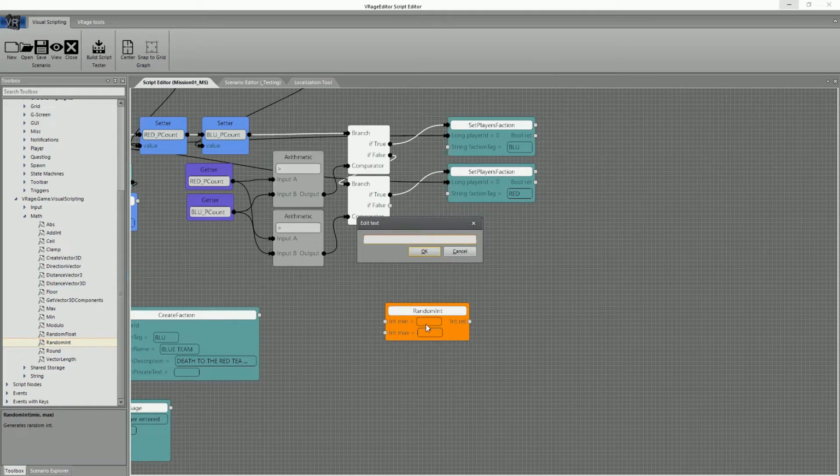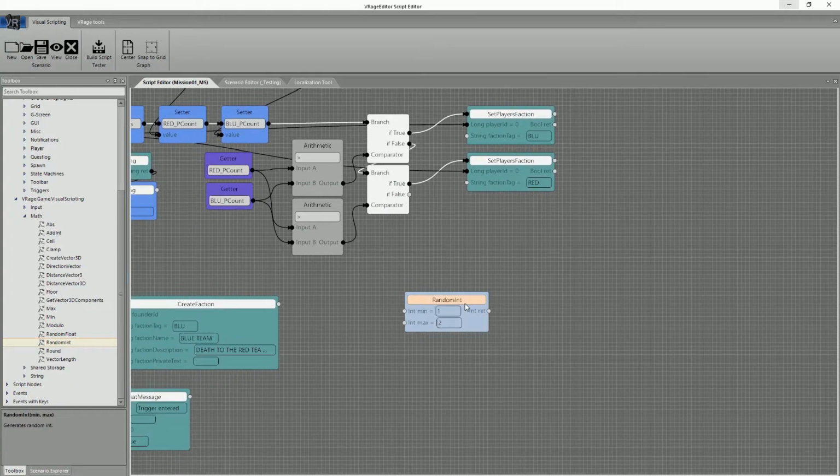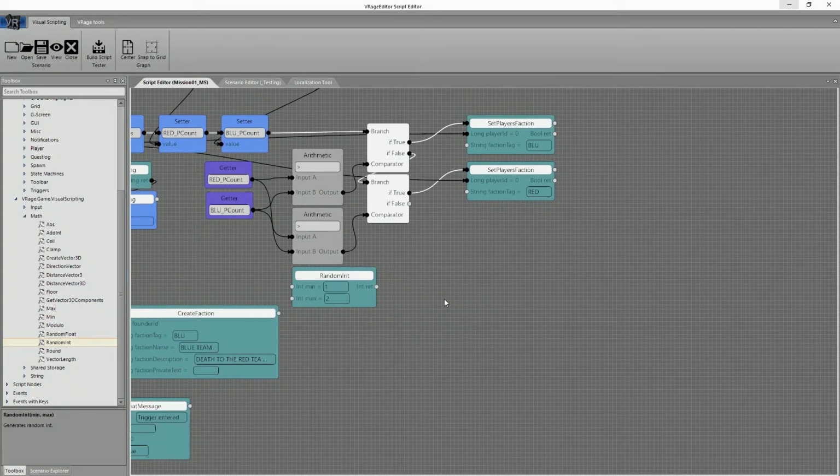We'll set the minimum to be 1 and the maximum to be 2. And literally this will just put out a 1 or 2, and if it's a 1, you go to red team, and if it's a 2, you go to blue team. Actually, an easier way to do this would be a 0 and a 1, because you can technically put that into a comparator.